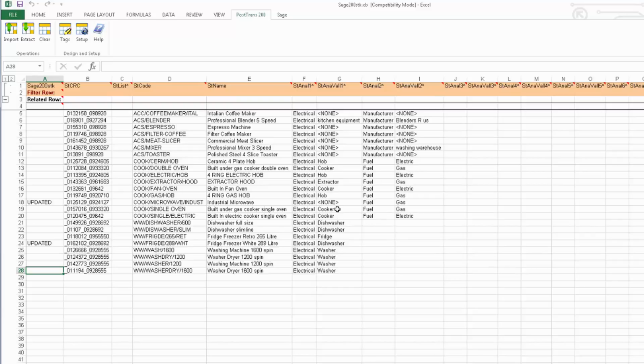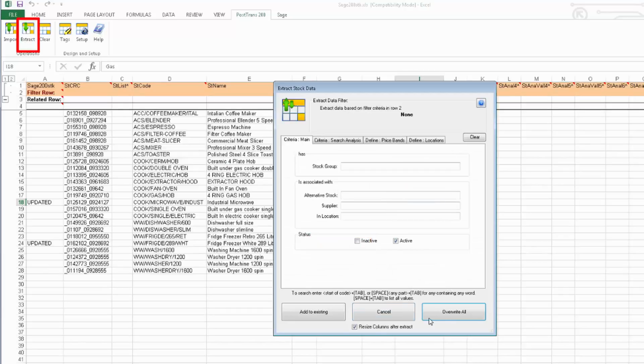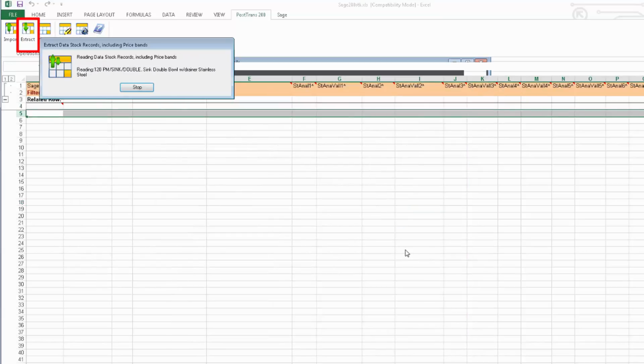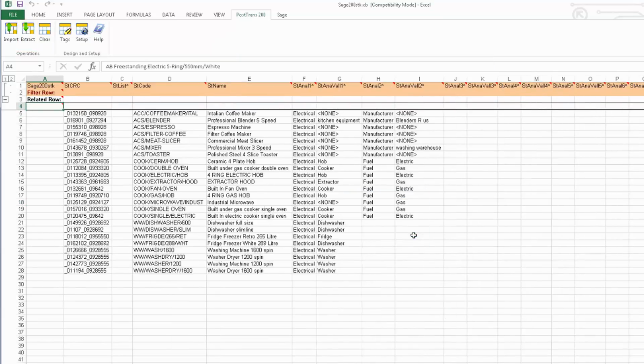So just to recap there, we applied gas, I think, to there, and we changed this one to dishwasher, didn't we? So let's just extract that data, and then we should see gas and dishwasher. Yes, so the values were changed within Sage 200.